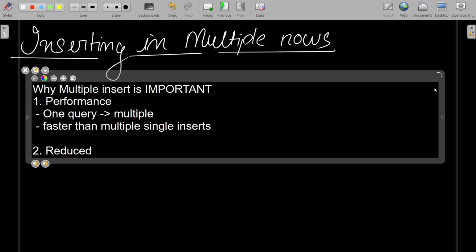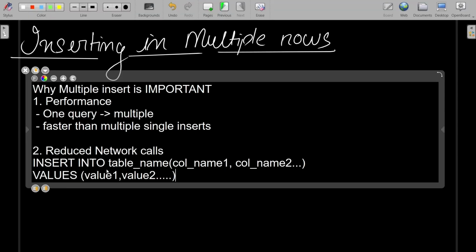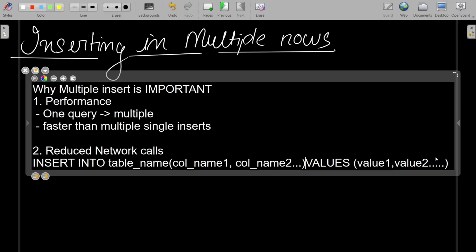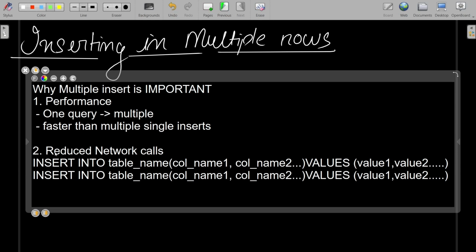Second, reduced network calls. Let me explain how. Let me just copy this back here. Suppose you're doing this multiple times. So use one query, which is more efficient, because when you fetch the data from somewhere and use the insert query to fill the data in the database, and you're writing the insert commands again and again, it's very complex and takes much more memory and space.